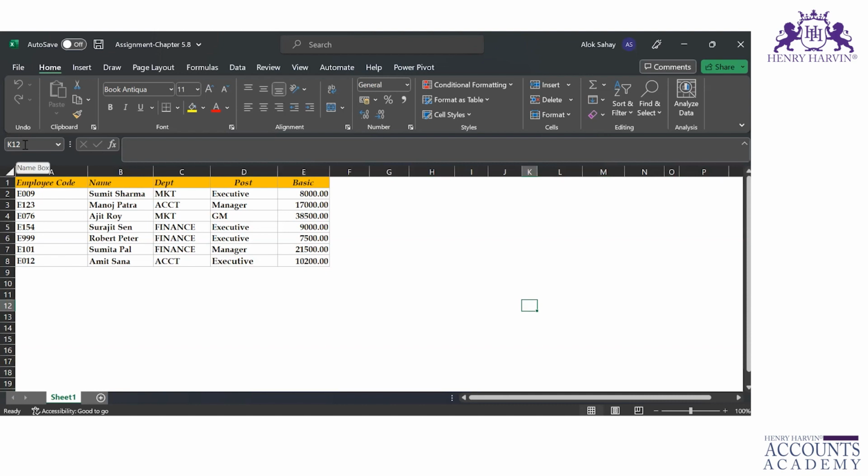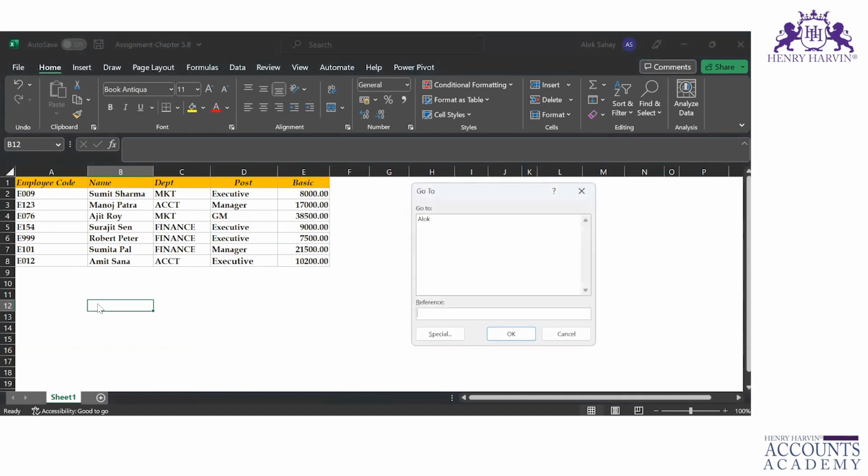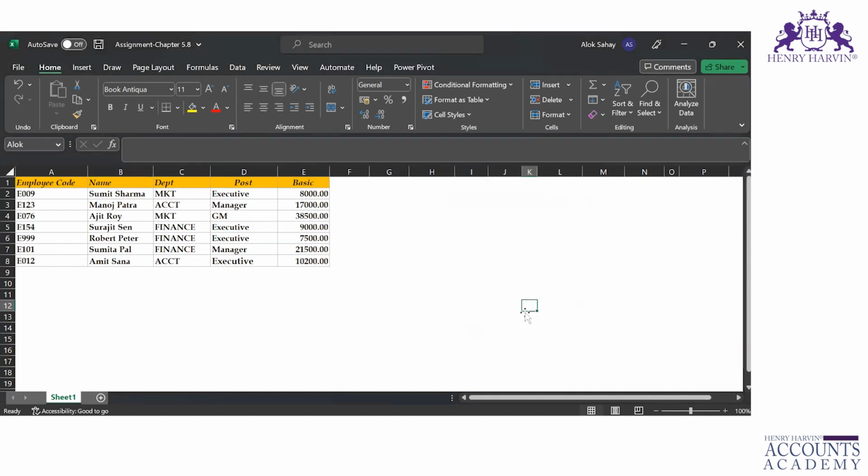So this is the name box, and from here you can change the name. If you want to rename this cell from K12 to Alok, you just need to type the name and press enter. And whenever you want to go to that particular cell, you can press Control G, enter the cell name you have typed, Alok, press OK and you will reach there.